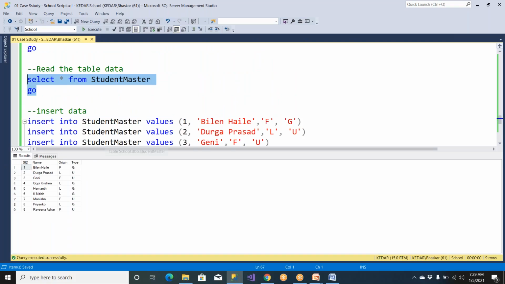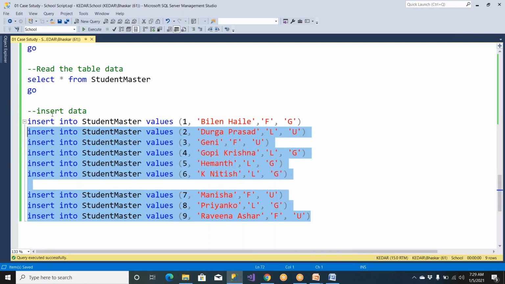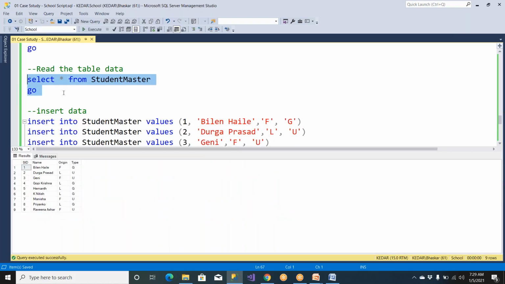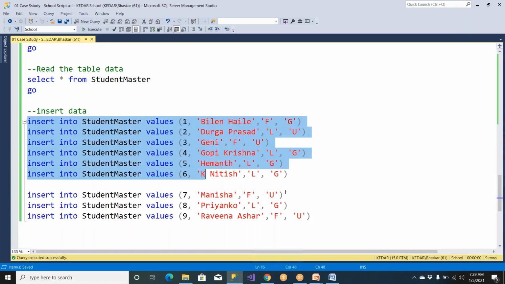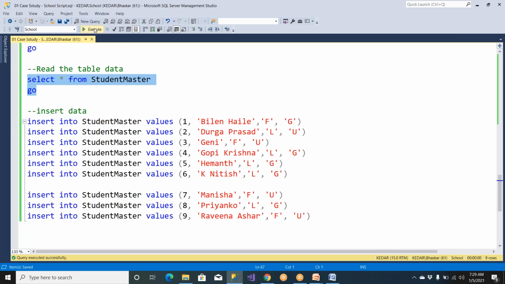And many people, what they tell me, sir, I have given, but it is not working. So they don't insert the data. They don't insert the data. They're saying that, sir, there is no data here, even though I have written. If you write the command, nothing will happen. You need to execute this. After writing, you need to execute and make sure the data is gone, right?